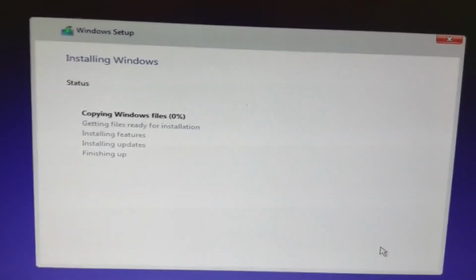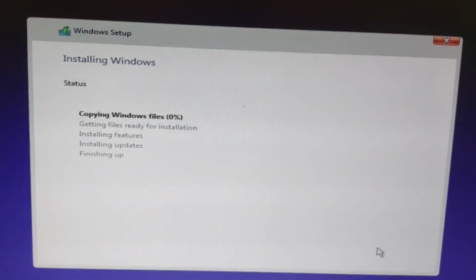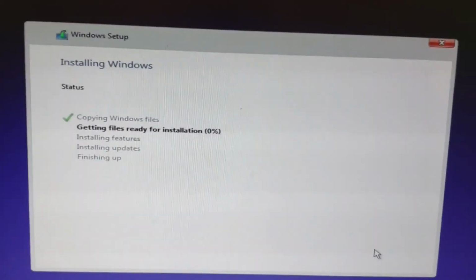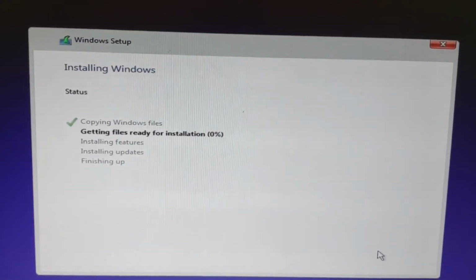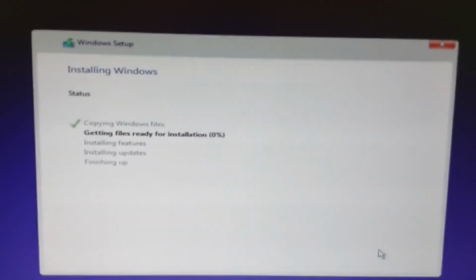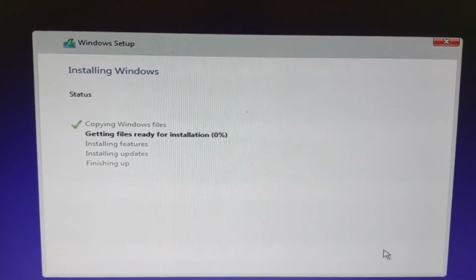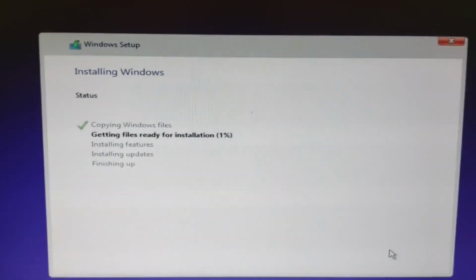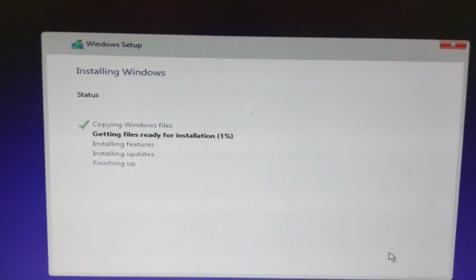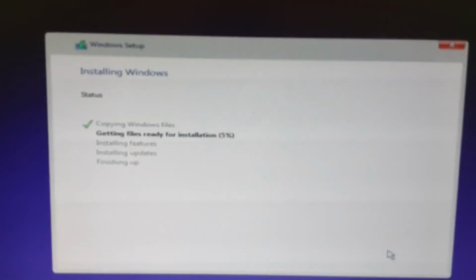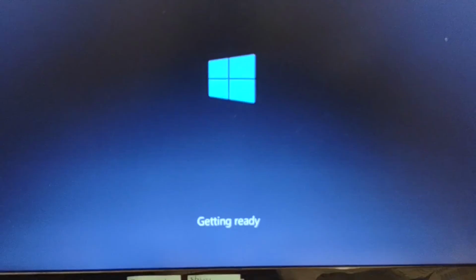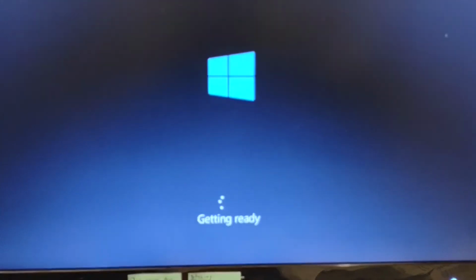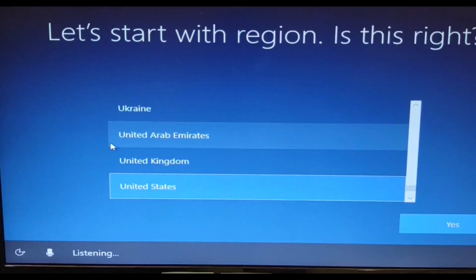So that's it guys, just wait until the installation is finished. I already backed up all my drivers. In case a new driver doesn't work, I go back to the old one. I backed up all my data. So all I have to do now is to wait until the installation is finished. So the files are already installed. Windows is just getting everything ready.